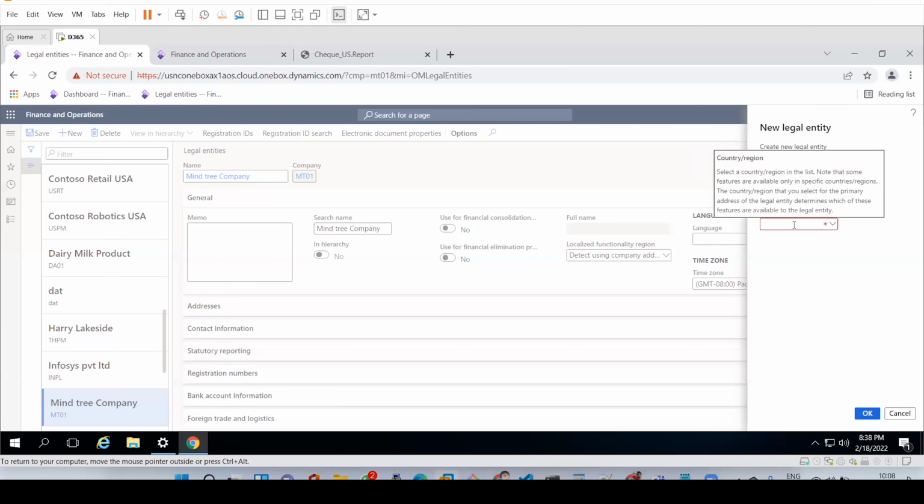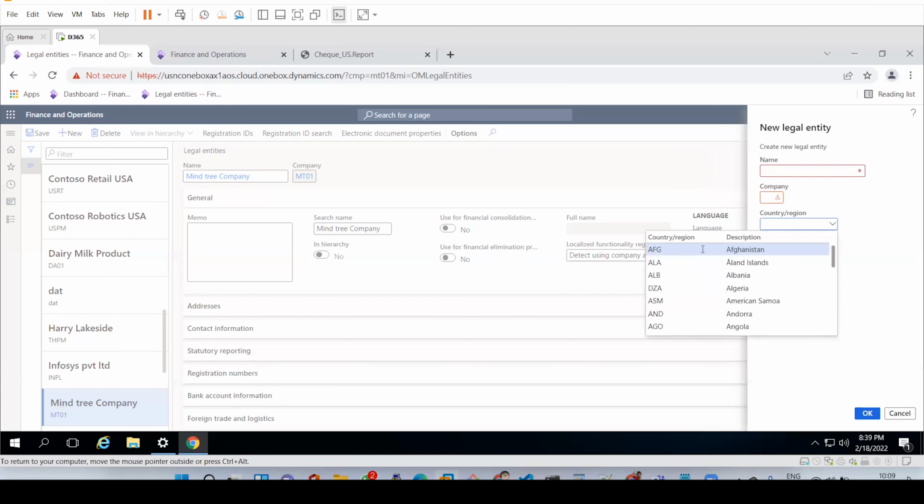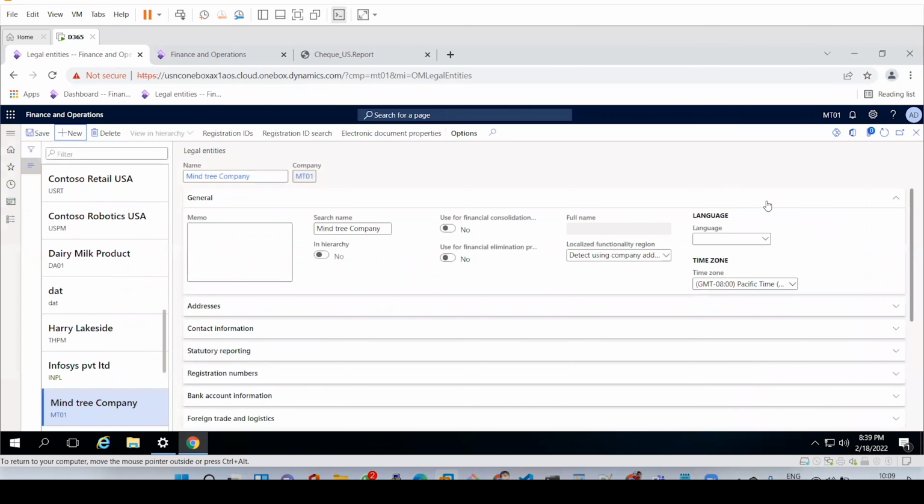And you have to maintain your company's country, in which country your company is located. Is it in India, or is it in Dubai? Is it in the USA or UK? Which country is your company in? Click the drop down so that you will get a list of country codes, and you can select that and click OK. These are the 3 important fields which you need to maintain. Once you click on OK, your company will get created. This is what we did yesterday.